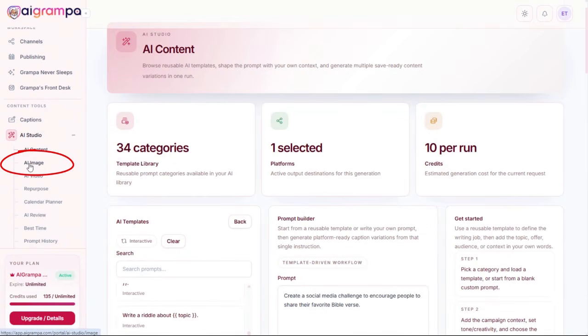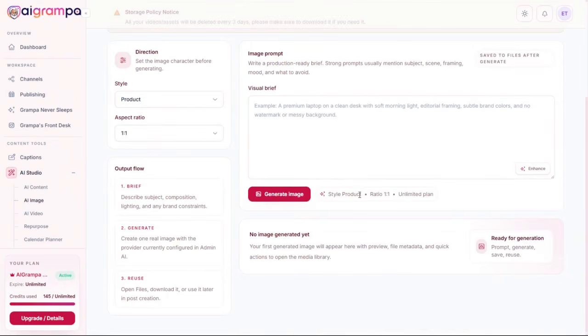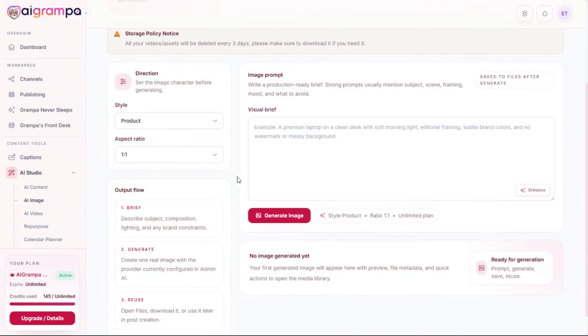All right, even though these are some of the most powerful features, I'm not going to spend a lot of time on AI image and AI video because you've seen a lot of AI image generators. You've seen a lot of AI video generators. You probably know how most of them work. They create images, they create videos. Well, we have them built into our platform here.